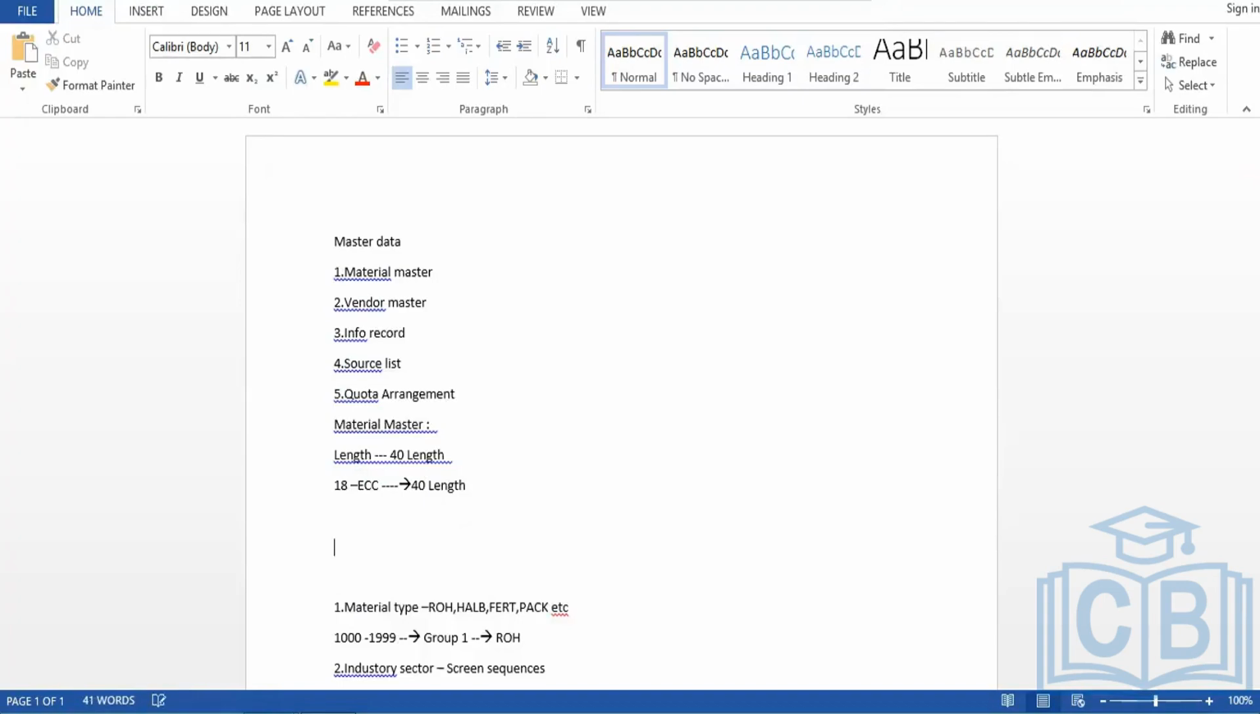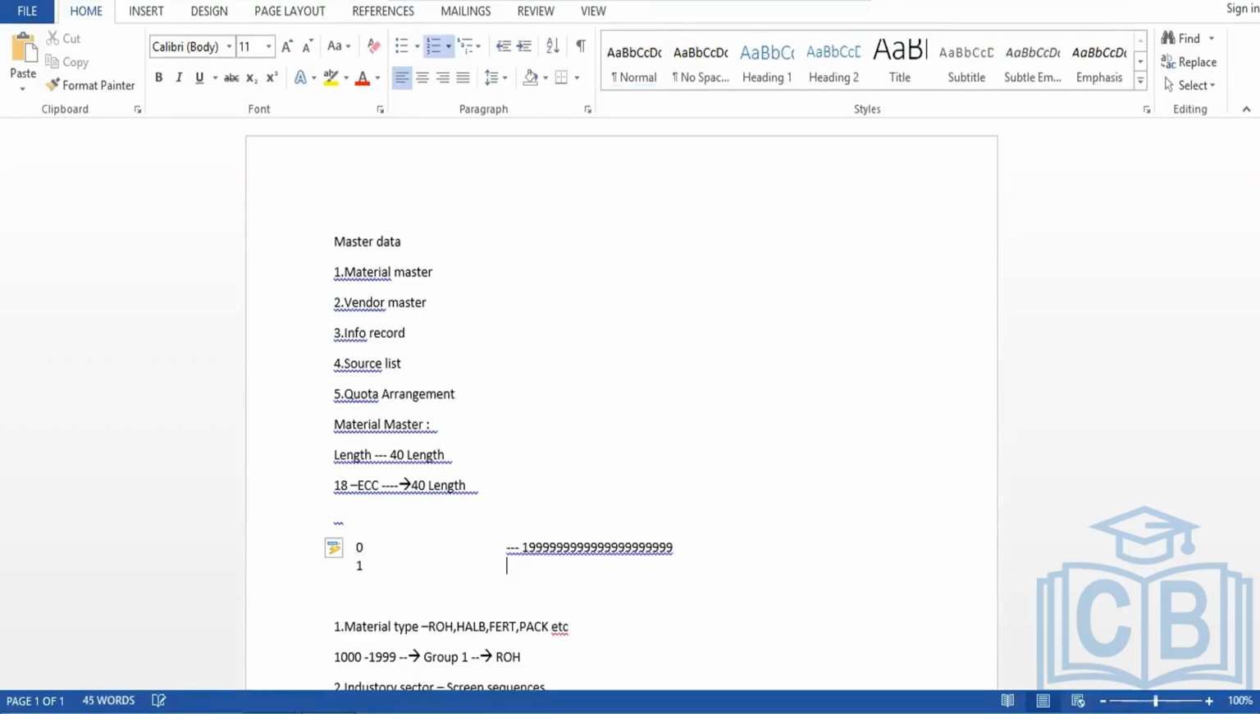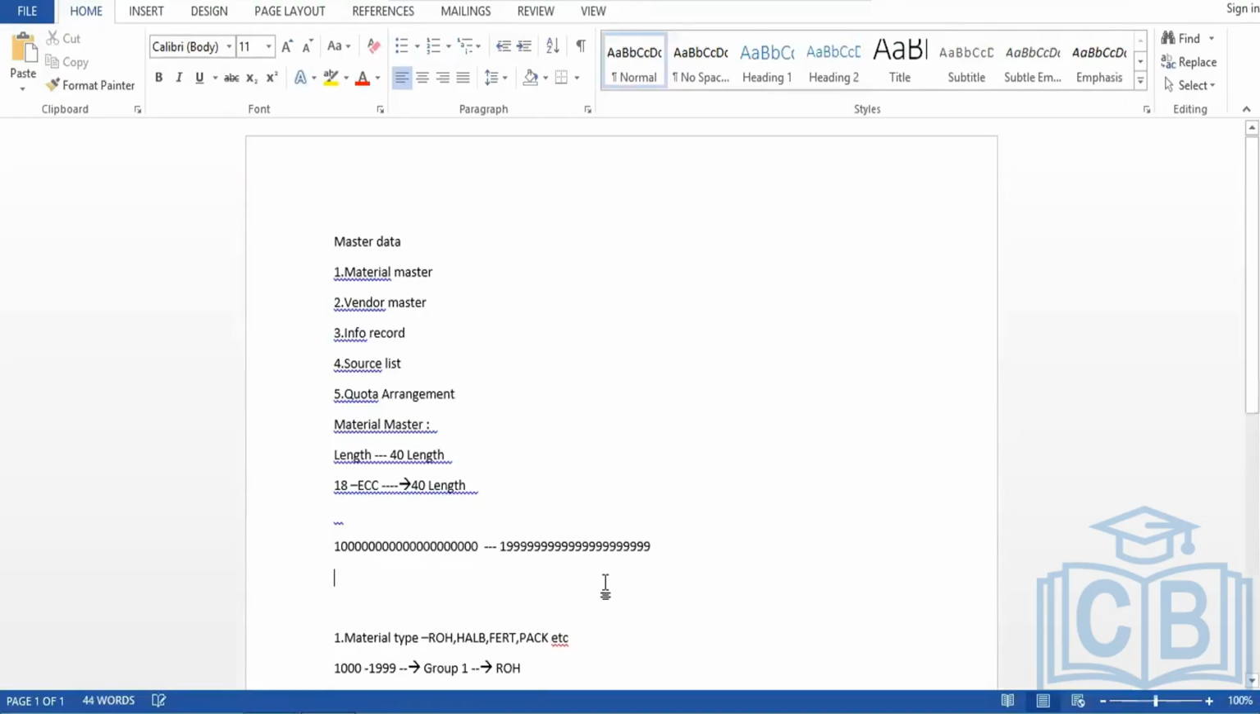For example, I have this material 1, 2, 3, 4, 5, 6, 7, 8. I can define the number range from here, from this range to this, then I can create. And if you want, the numbers will be created 100, 0001.